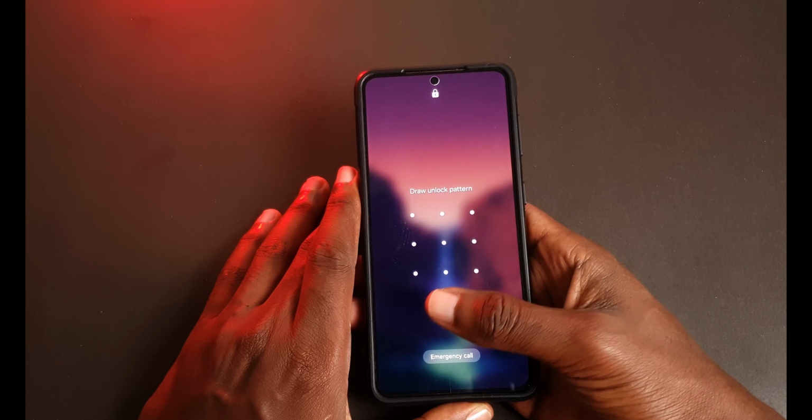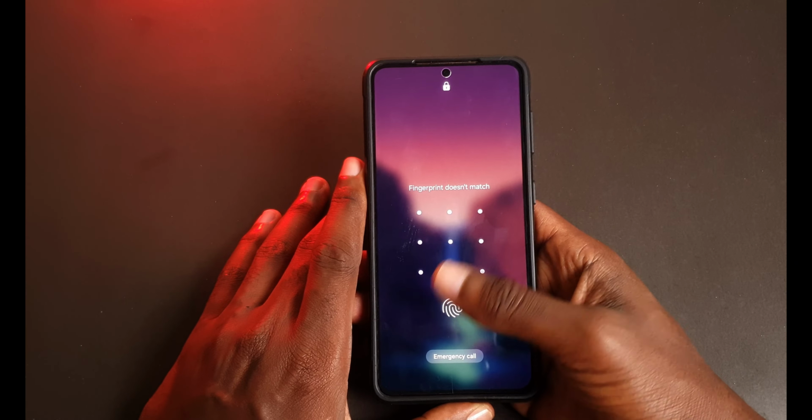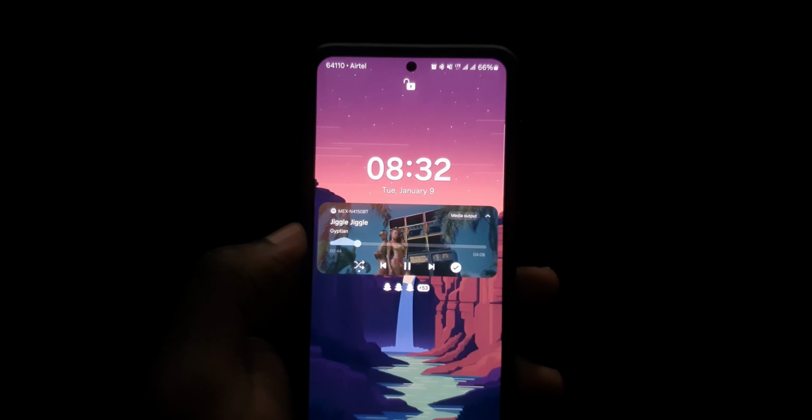Alright, so at the time of recording this, pretty much all the devices eligible for OneUI 6.0 and the Android 14 update have gotten it, and it's packed full of new features. So in this video, we're going to go through the coolest ones that I found. Right, so first up, we have overall UI changes.